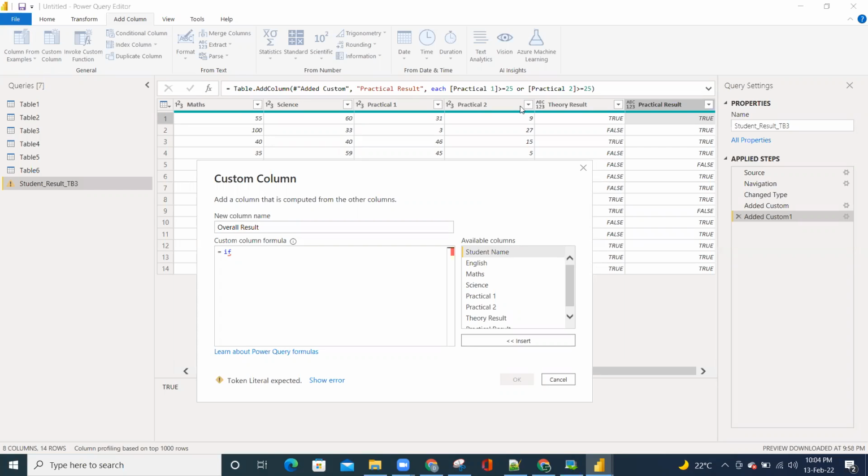Yes, Kishore. Theory result and practical result, both should be true. Then only it is a pass, correct. So here, what do we write? The theory result, we already got it. We are going to use that answer. Some people may be thinking, do I need to write the true here? If you want, you can write it, but it is not mandatory.